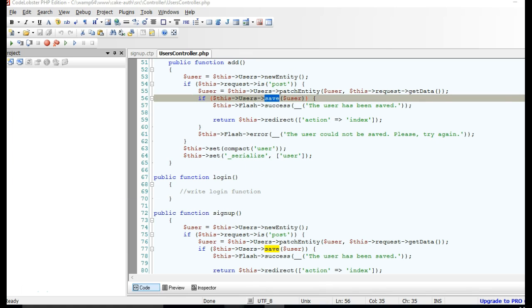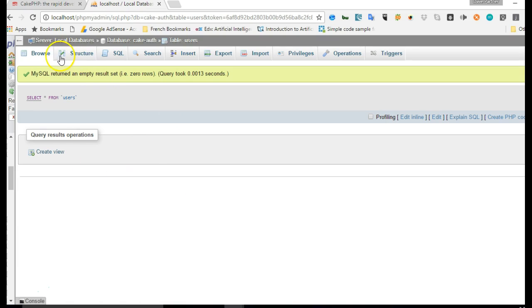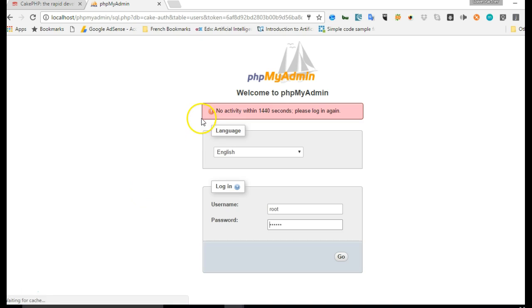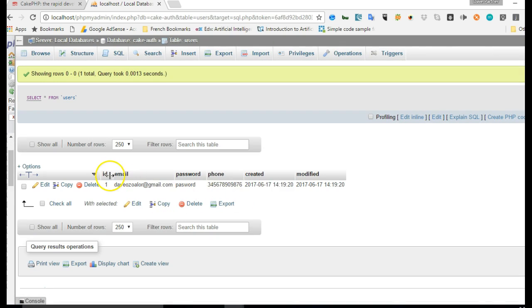So let's go to our database and confirm that there is a beautiful save there. So we go to our database and hit browse again one more time. And what you will observe is that the record, oh, it logged us out, really? So what you will observe is that there is a record here. Say Dave Ozala, that's my name. And then there's a password.